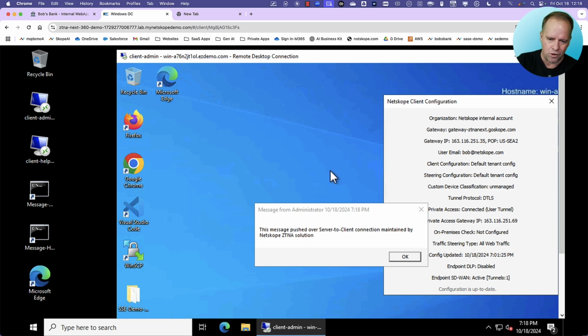So again, server-initiated connections, client-initiated connections, it's a full VPN replacement, and it aligns to zero trust principles of removing implicit trust and only connecting users to applications versus connecting them to the network where they can move laterally.